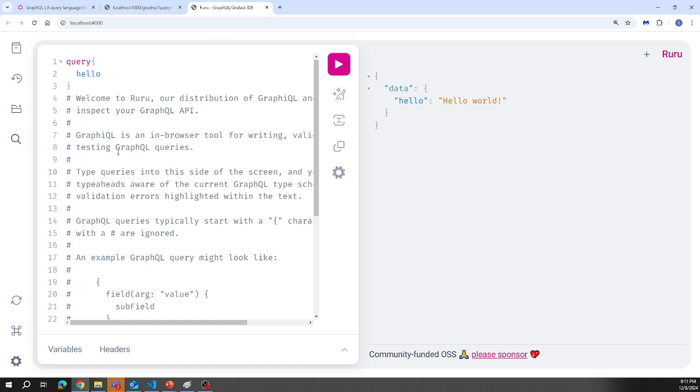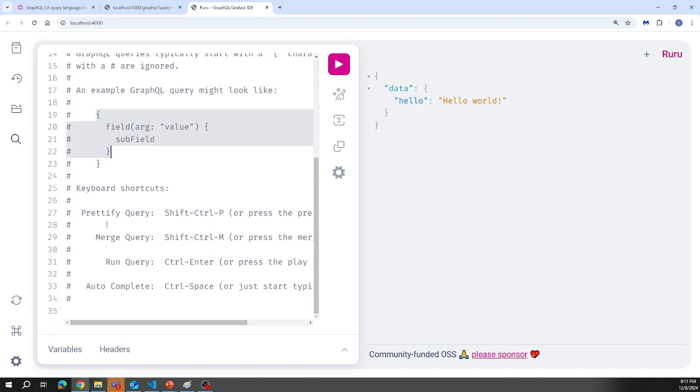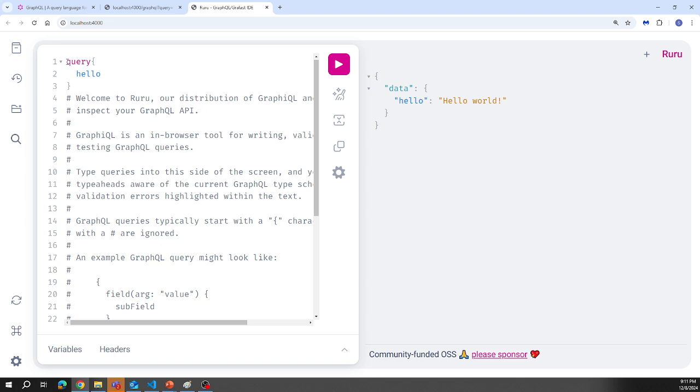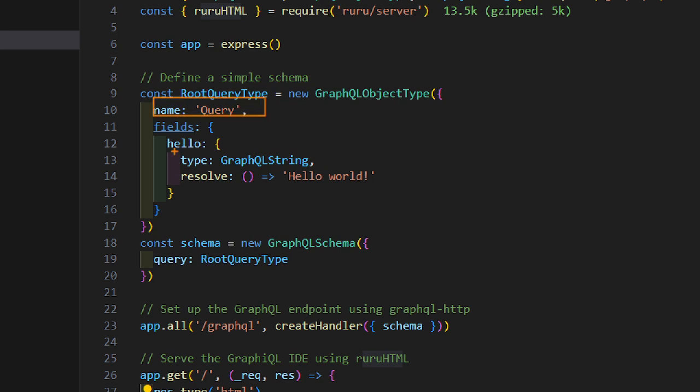What you are witnessing right now is that on the left-hand side I can formulate the query, and on the right-hand side I get the result. The hashes are a comment section, a little guide telling me how I can formulate my queries here. Since the query type I was using here was named query, I'm going to use exactly the same thing, and the field over here is hello, and the resolver is right there. So that's everything that I need.